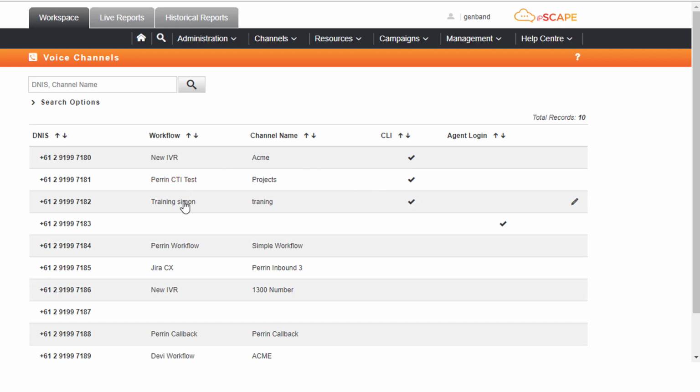If we carry on down the list, we can also see that this one is used for an agent login, and so we don't want to use that for anything else. So if we were to, say, associate that with a workflow as well, what would happen is your agents would go through the workflow before they went through everything else. So for agent login, you want to just have a dedicated line for that.